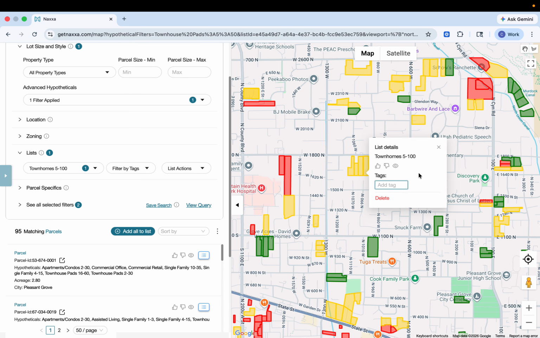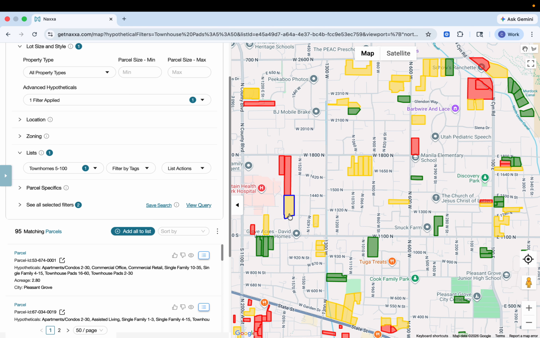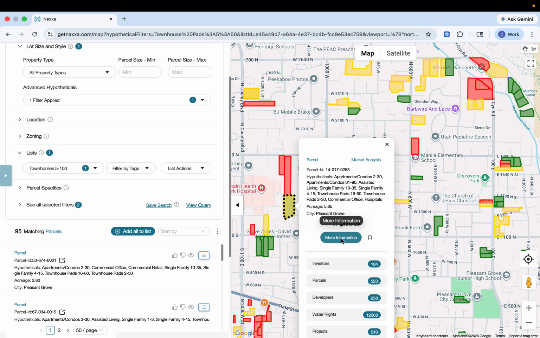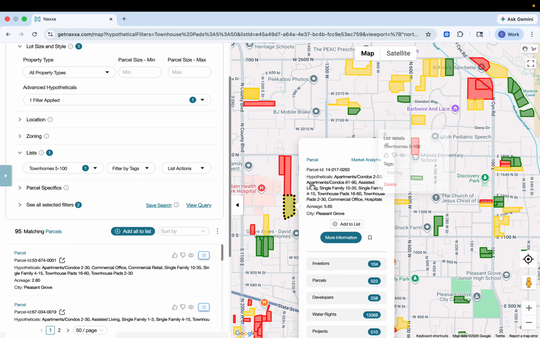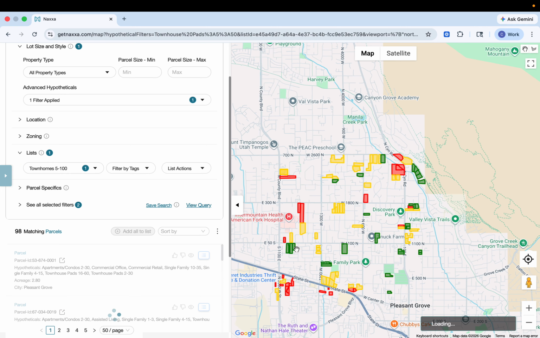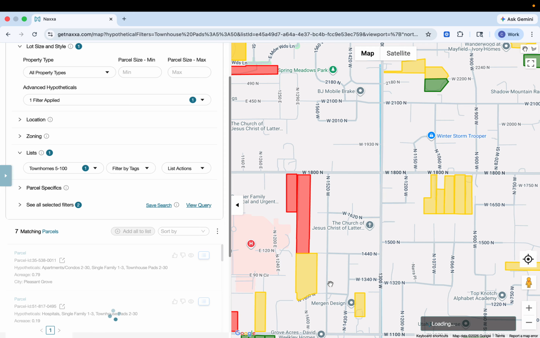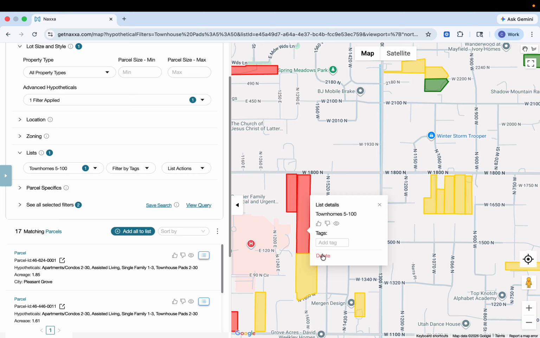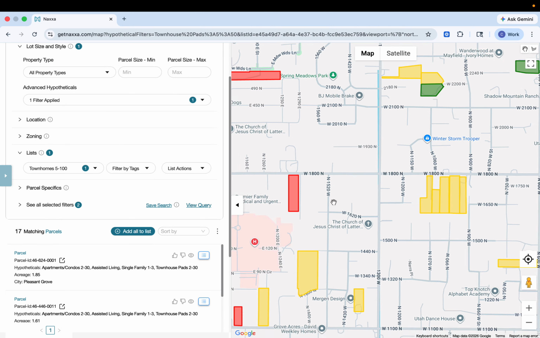whatever it is that you want to use for tags. Everyone has their own system, but let's say I liked it, I viewed it. If I click on a parcel and I hit more information, once I click out of it and highlight this parcel, it'll say that I viewed it. And then let's say I find one that doesn't even match my buy box, or it doesn't qualify, I'll just straight up delete it off my list.